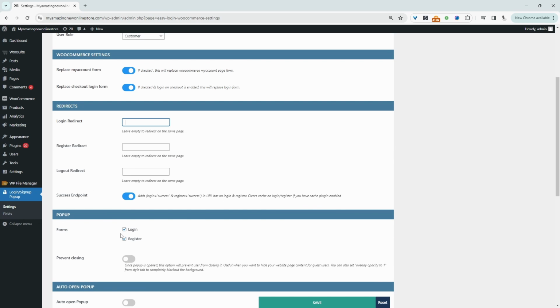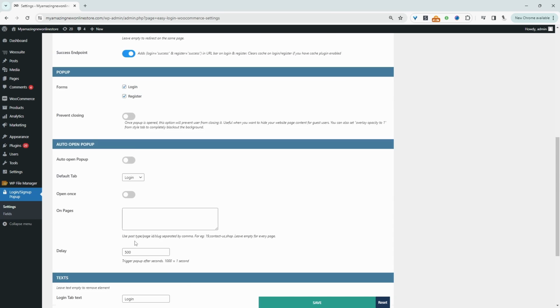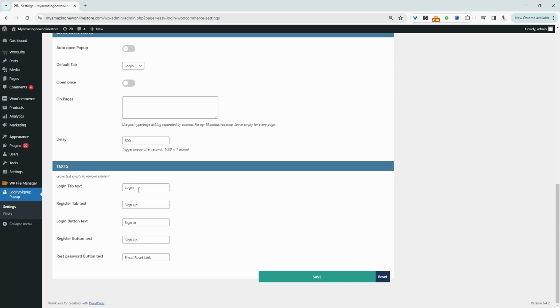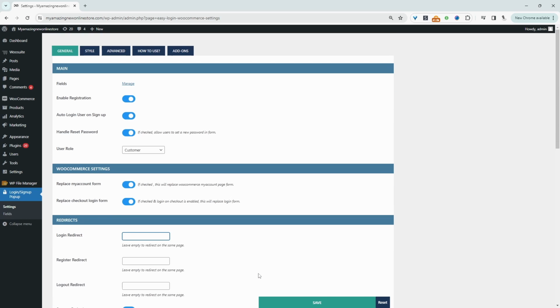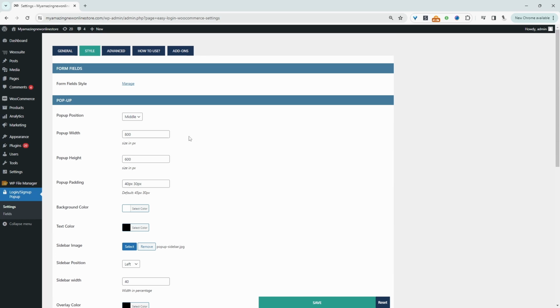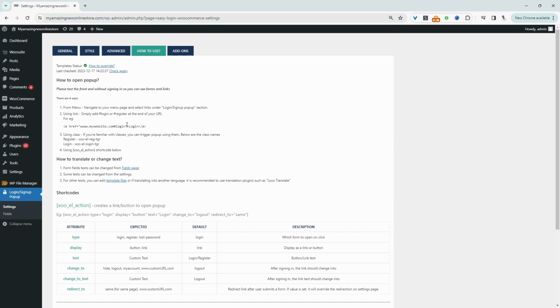Okay, so within our pop-up, we can enable the login form and the registration form. We can customize the text, and then we can just hit save changes once you're happy with all the changes. We can navigate over to style and we can customize the styling. And then finally we'll navigate over to this tab where it says how to use, and then we've got a few different ways in which we can use this.